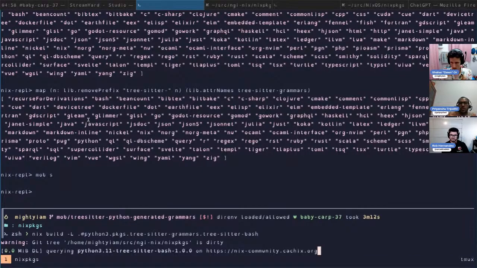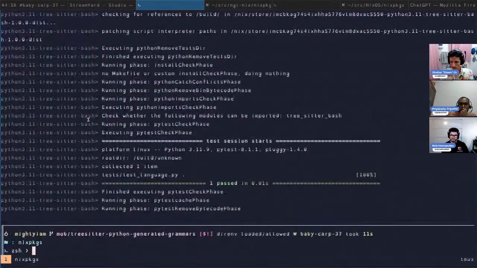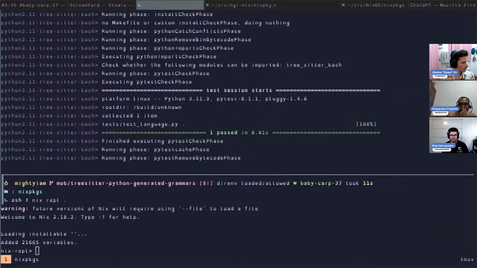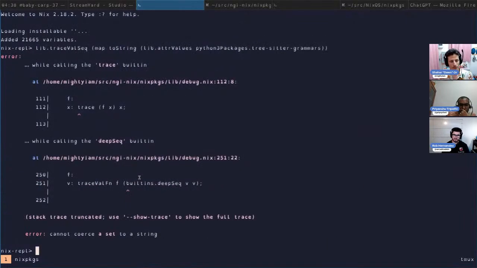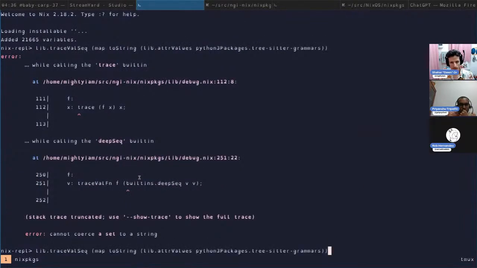Wait, but this was passing anyways? Okay. But we need the REPL one, right? Yep. Priyanshu threw it into element. Oh, thank you. You had it. I'm gonna be right back. That failed. So yeah, if we just do the attr values, we'll get a more specific error.